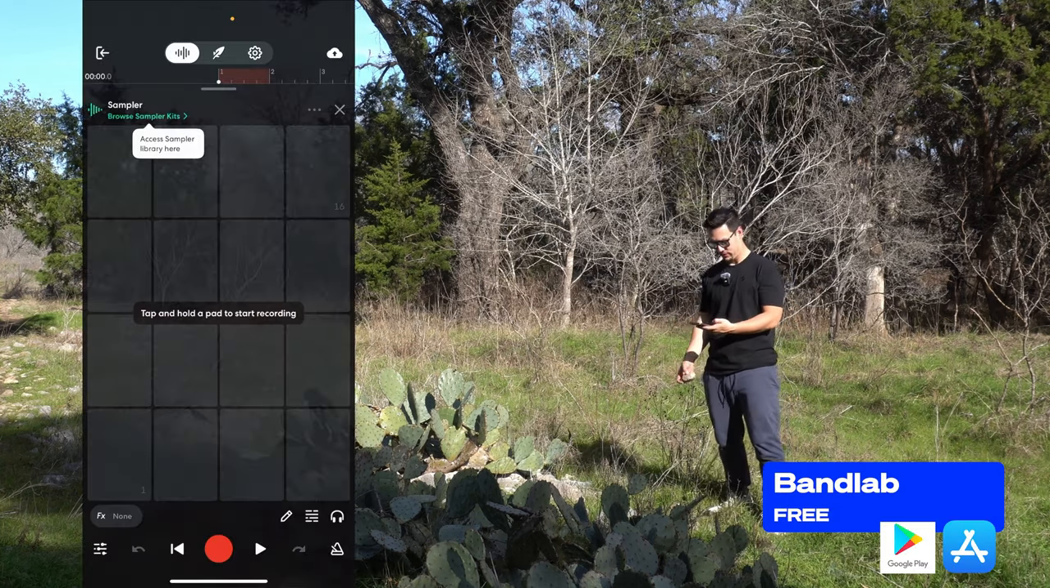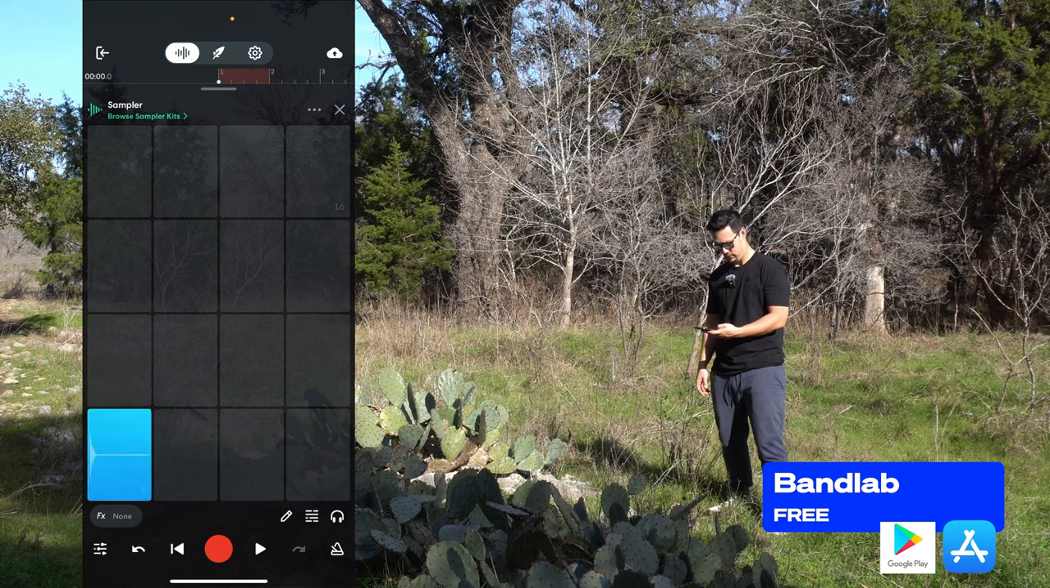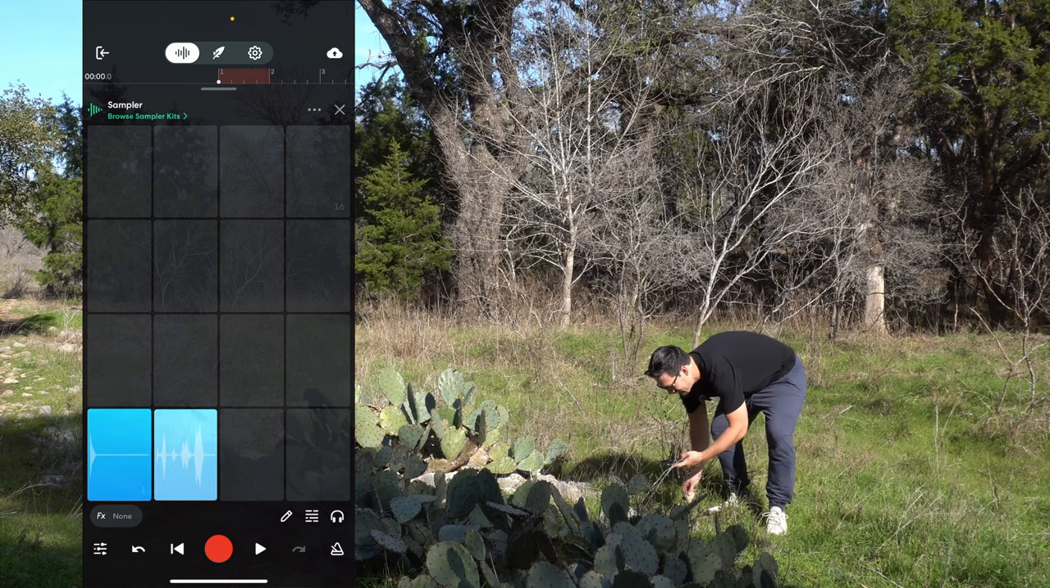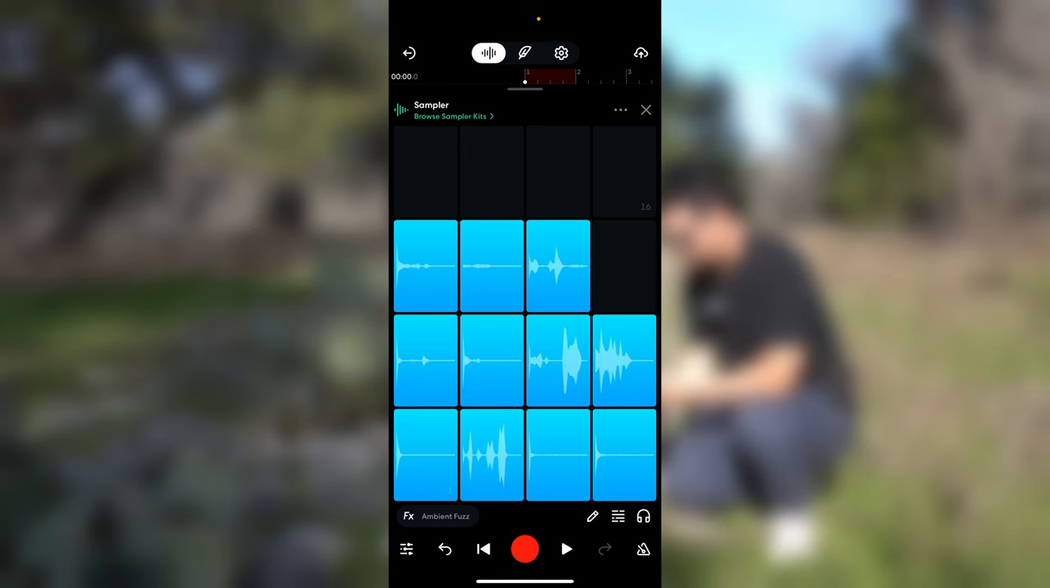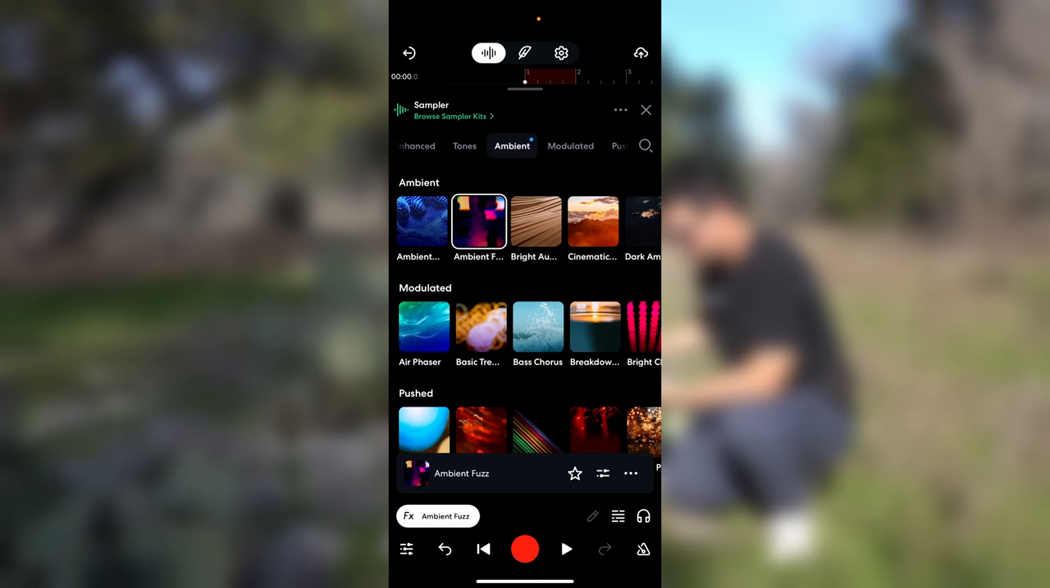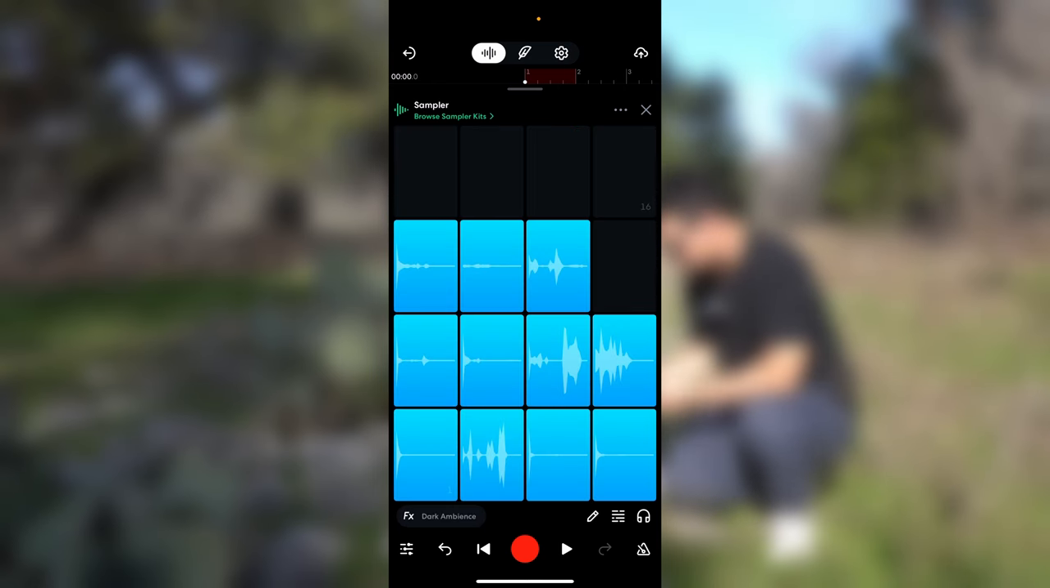Here's BandLab sampler. Nice little auto truncate. For a free app, BandLab has an incredible amount of effect processing, and I think the UI is very user-friendly.